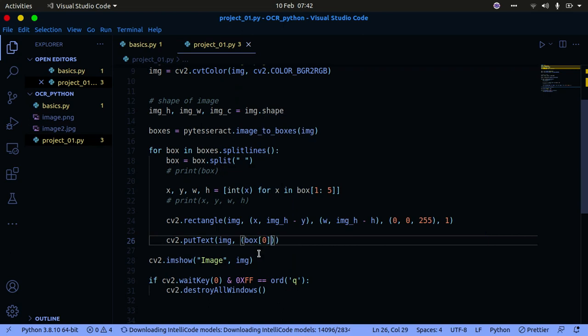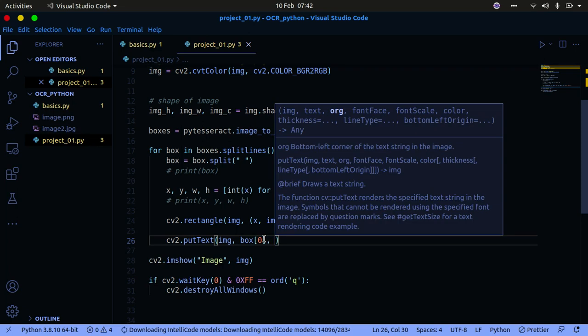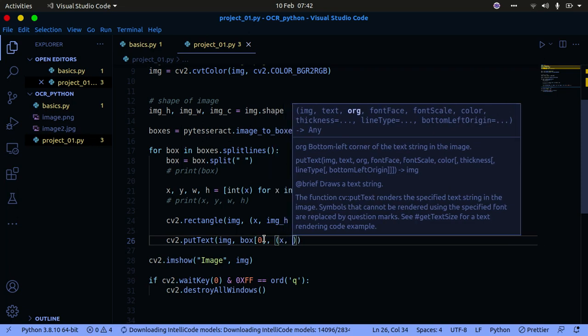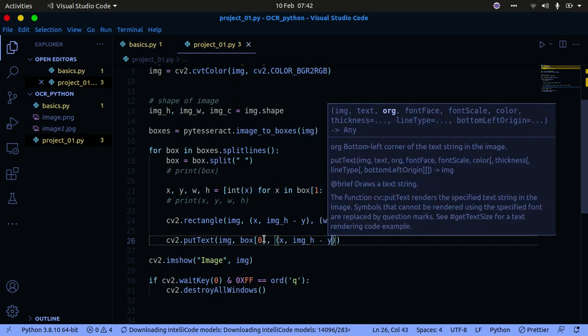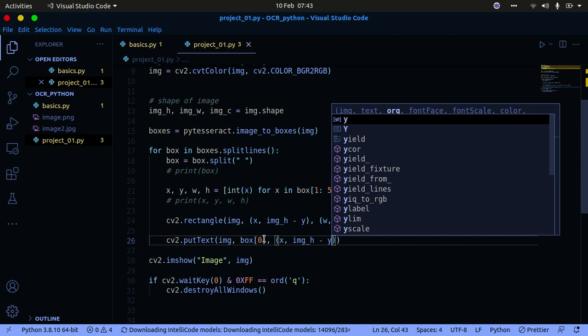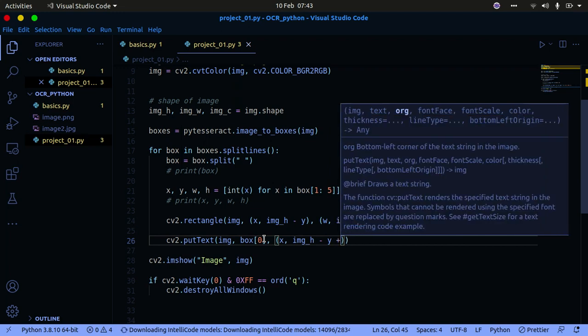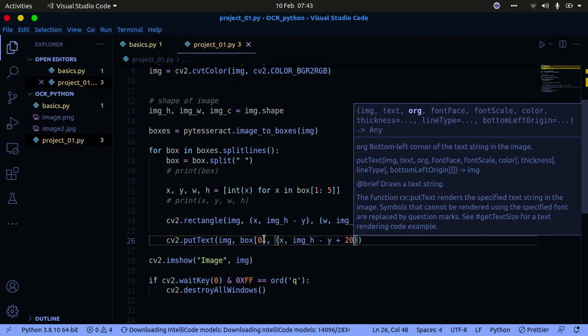So what I simply want to do is put box there, so I don't have to put this in parentheses, so let me just get rid of that. Now I have to specify the starting position. It's going to be x, and then image_height minus the y axis, and then you can also specify maybe plus 20, just to give it a bit of spacing right there. Yeah, that's what we can do.